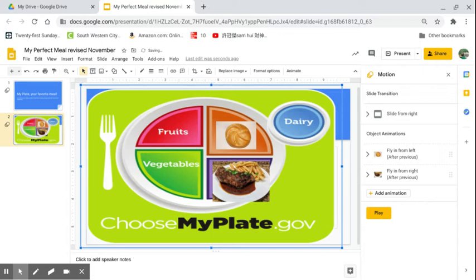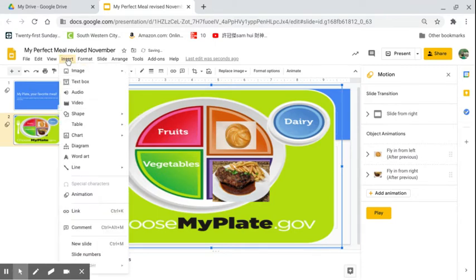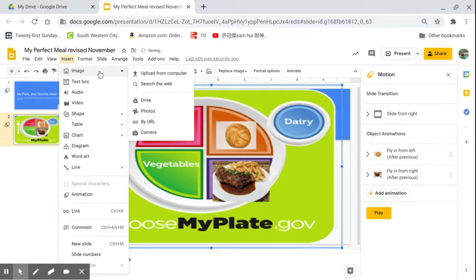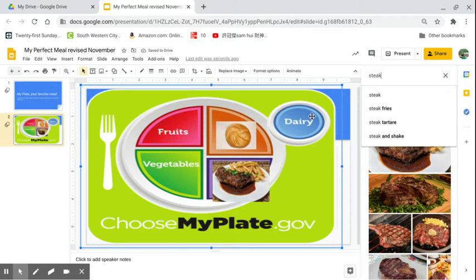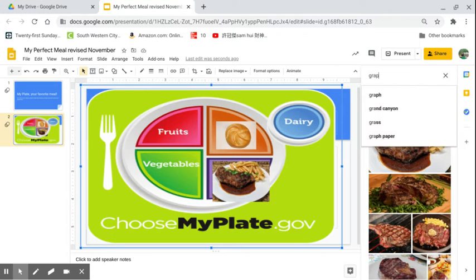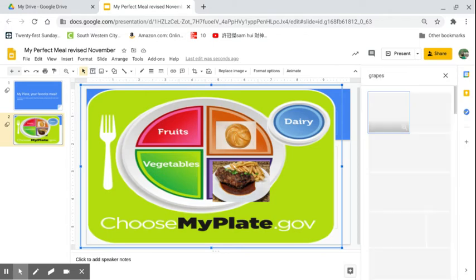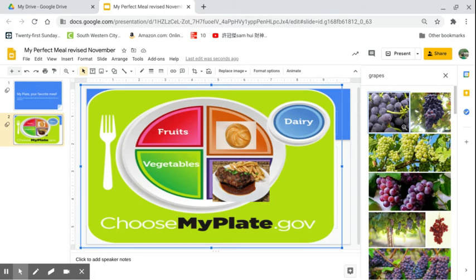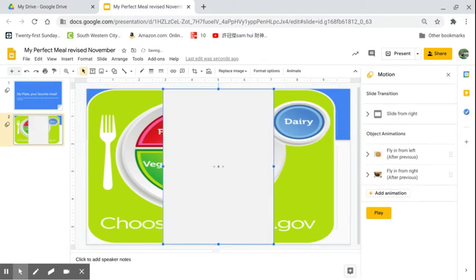Okay. Now I'm going to go with the fruit. All right. So I can pick any fruit. So I'm going to go up to insert, image, and I want to search the web. And I'm going to replace the word steak with, I don't know, let's say grapes. Love grapes. Hit enter. And then when I get some grapes, there they are. So I'm going to double click. I think I'll use these right here. Double click. And the grapes will appear.